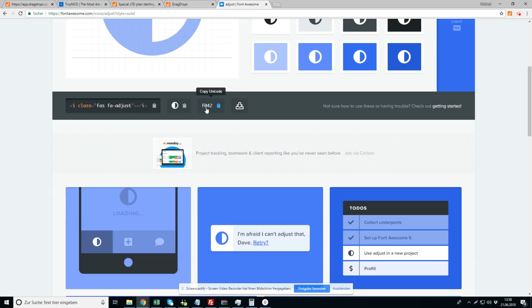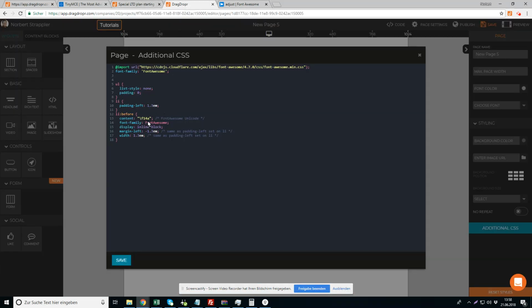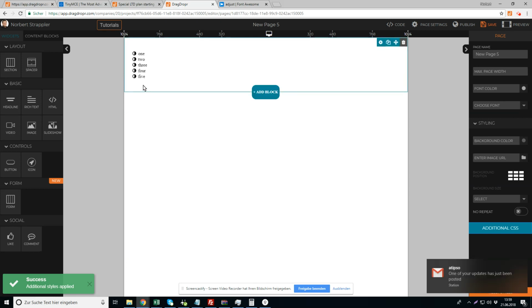which is F042. You go back here, and it's F042. Hit save, and we have that specific icon. So this is the way to easily have bullet points here.